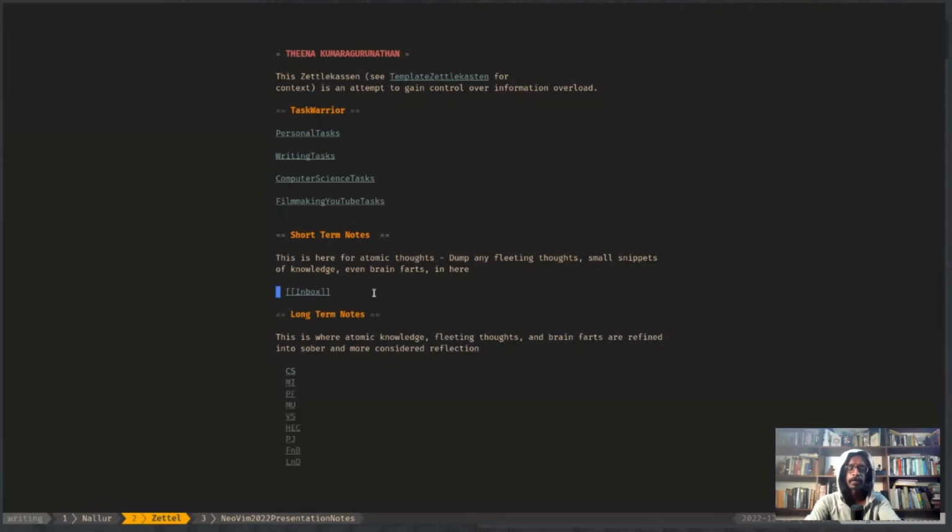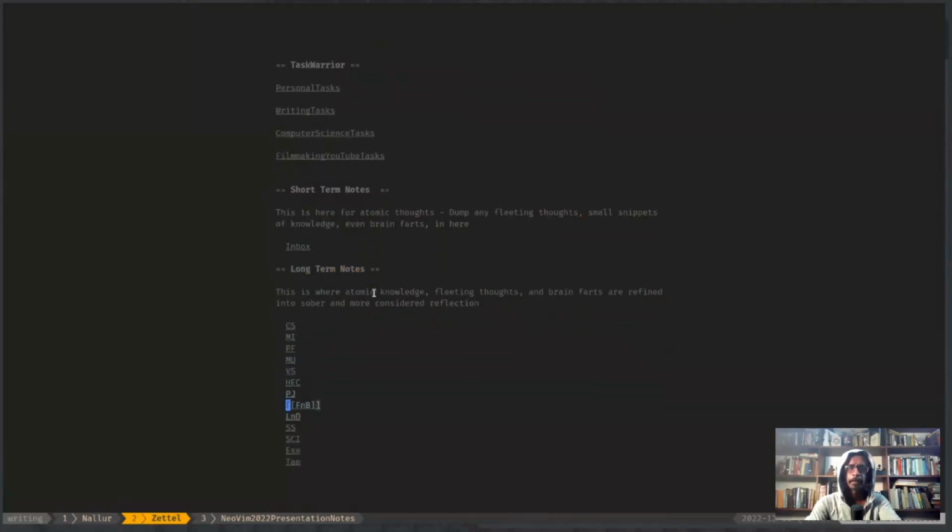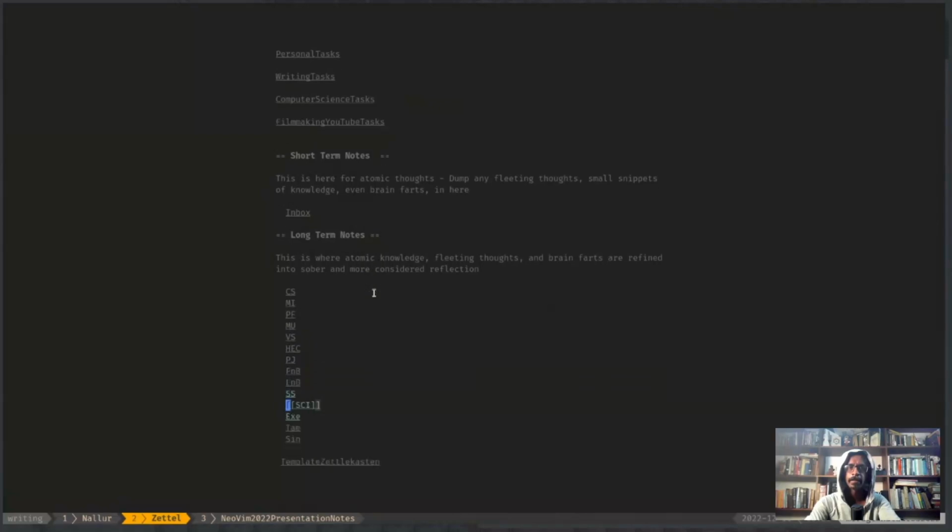The long-term notes, of course, is where I'm doing a little bit of computer science just to keep myself busy. There's stuff to do with my startup. Like I said, there are recipes here. There's all sorts of stuff here that basically are to do with my curiosities. We'll call it that.